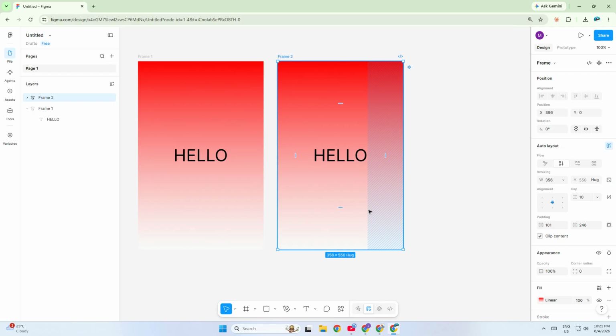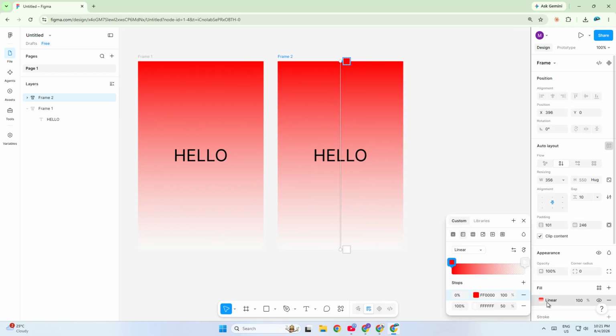Now select the new frame and change the gradient values. Set it to 0 at the top and 100 at the bottom. You can also tweak the colors if you want a slightly different look, but the goal is to create a second version of the same background with reversed gradient direction. That difference is what makes Smart Animate work beautifully.